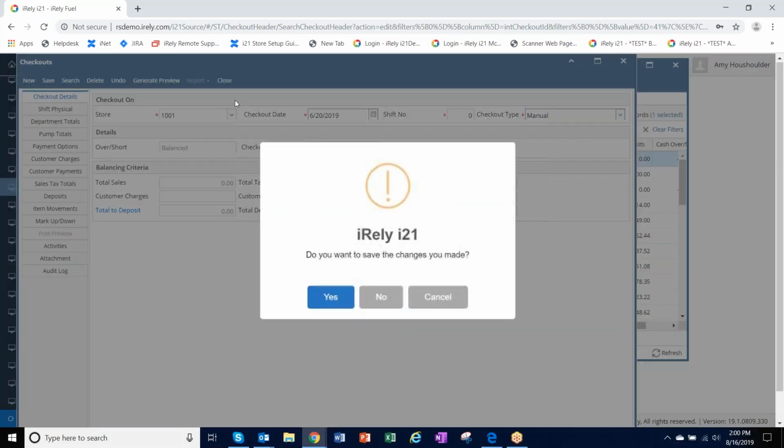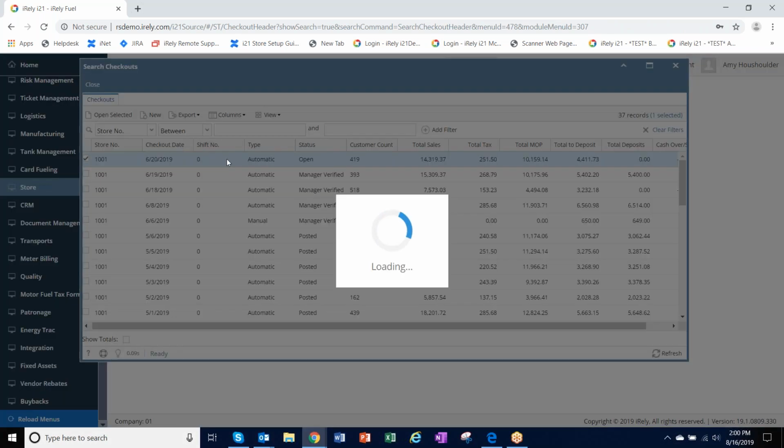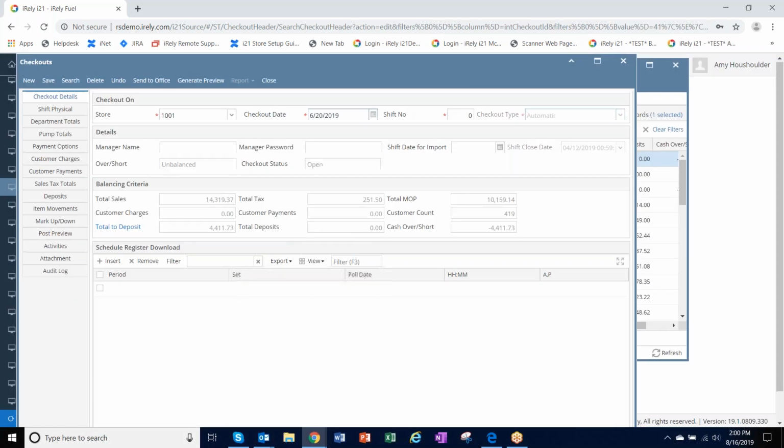Let's go ahead and look at that open checkout we were just talking about so we can kind of show the process once it comes in. All right, again, we have our store number, our checkout date. You can see that it's automatic. And this shift close date, when you're going to create a new checkout, you'll be able to select that from the drop down. And those are the checkouts that are processed from the register to the i21 software.